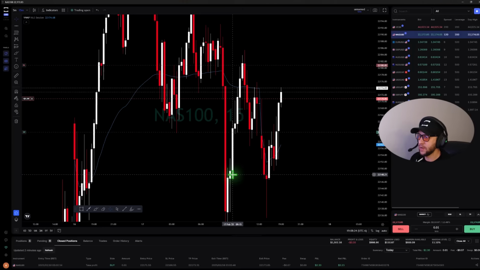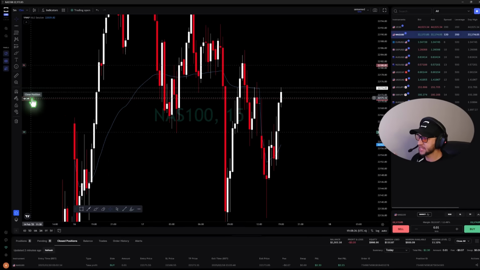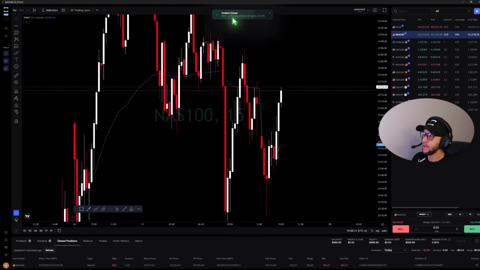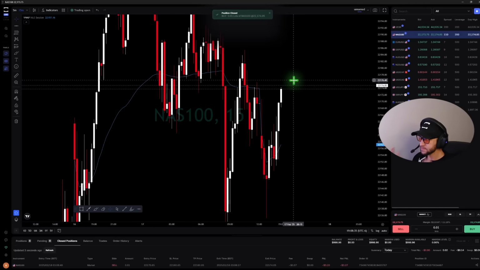I'm going to close out of this trade. To close out of this trade, I could just simply hit this X right here, and boom, I'm out of this trade. And again, it tells me right here, position closed. So this is a quick little rundown on how to use TradeLocker.